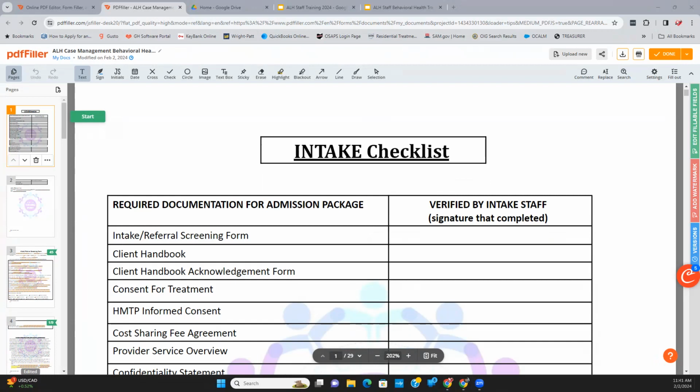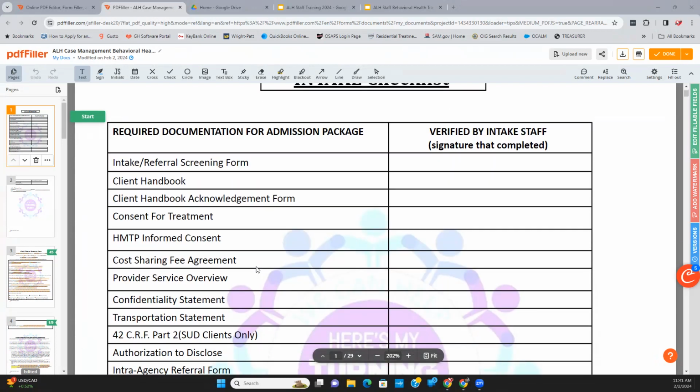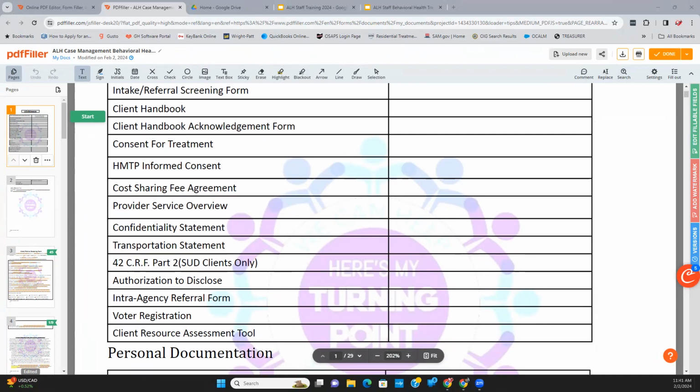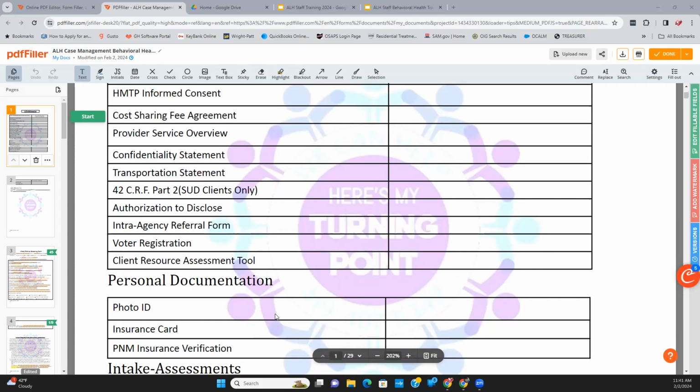So there is listed on their intake and referral screening form, client handbook, client handbook acknowledgement form, consent for treatment, important informed consent, cost sharing fee agreement, provider service overview, confidentiality statement, transportation statement. The 42 CFR is for our SUD clients only. Under this program, y'all will not be doing that. Then authorization to disclose information, then the inter office intra agency referral form.